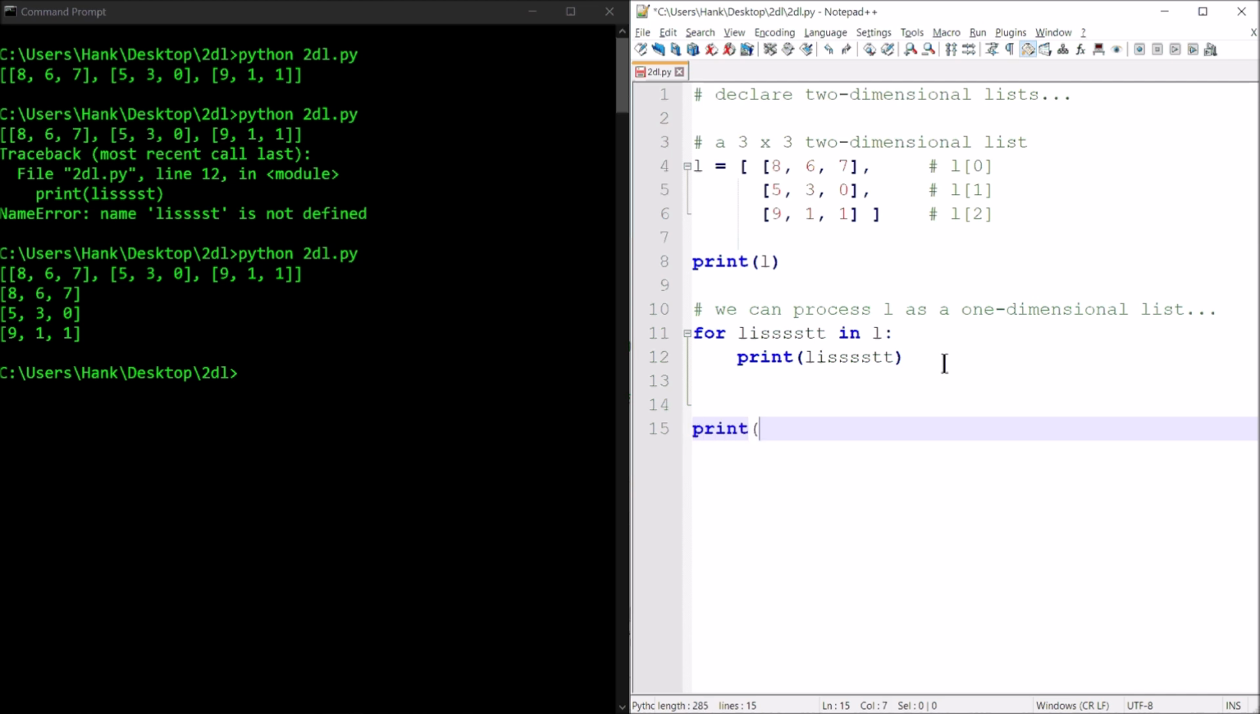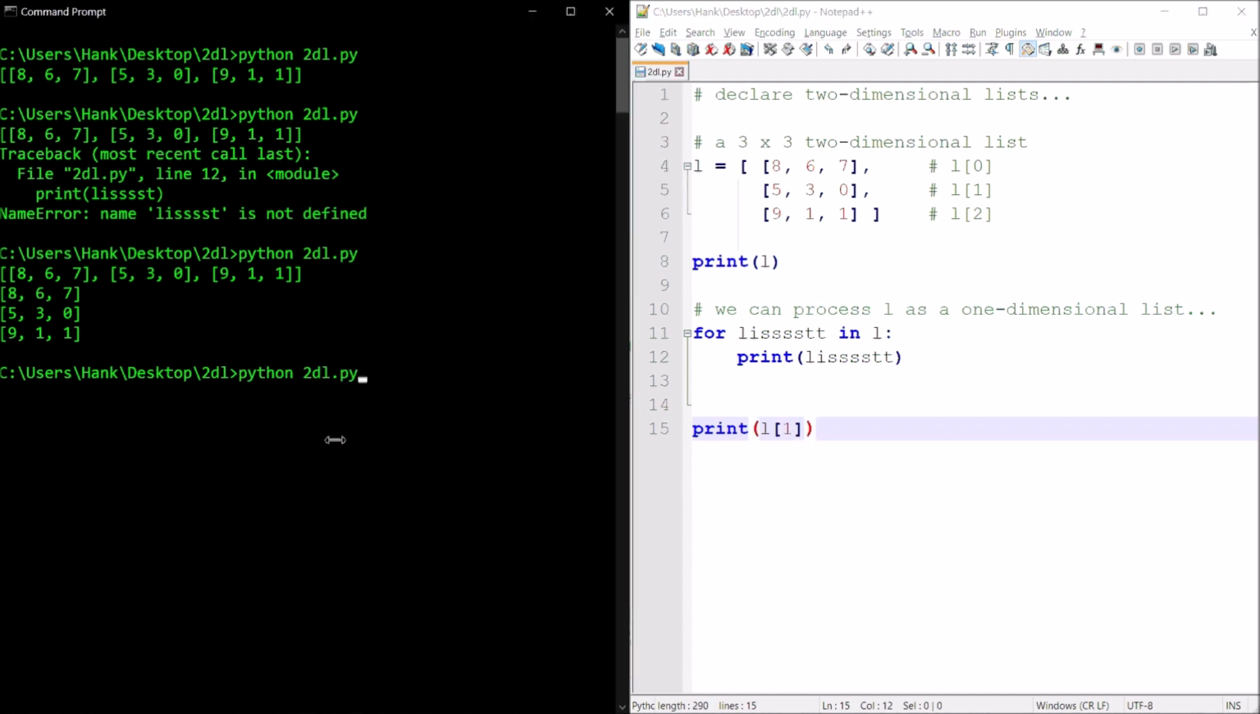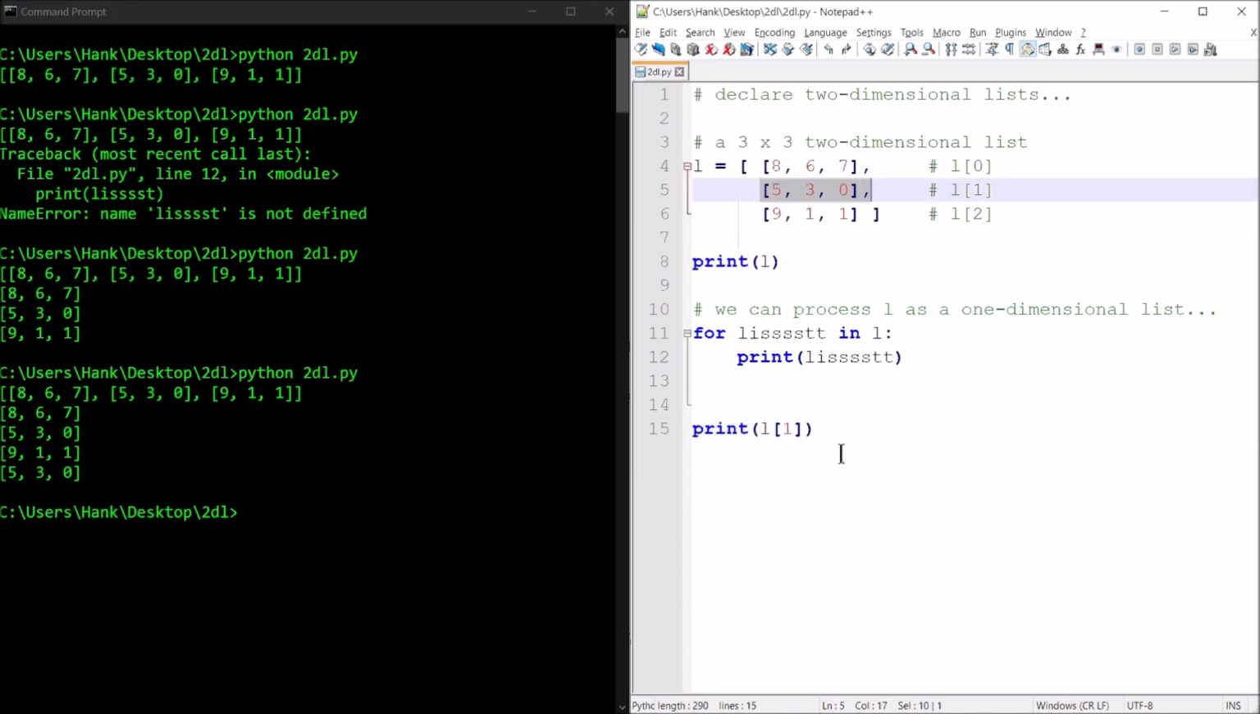So for example, I could do something like this, print L of 1. Now when I do that, we're going to end up printing out the second list in our list of lists. So there's the 5, 3, 0. That's the second element of list L, and so I used index 1 to access it. So you can still use your single index in ways you've always used it for one-dimensional lists. It's just that index 1 is referring to the second element or the second member of list L, and that second member just happens to be itself a list. Okay, no big deal.